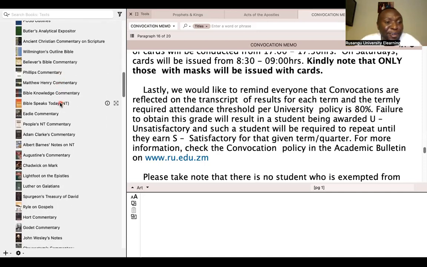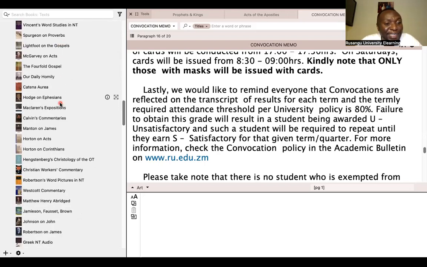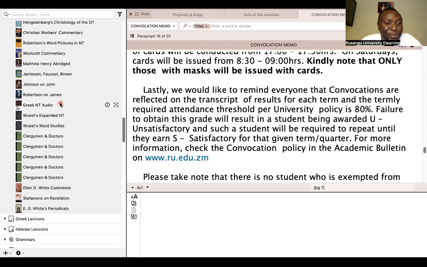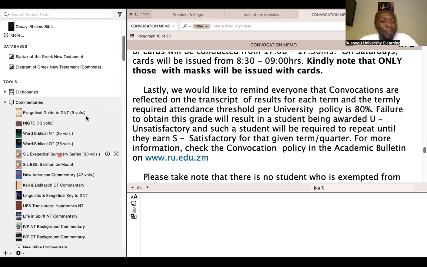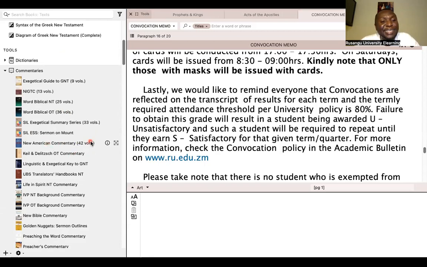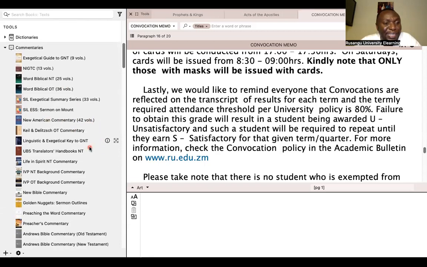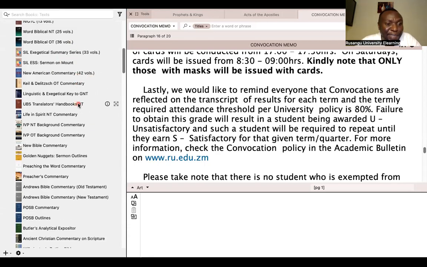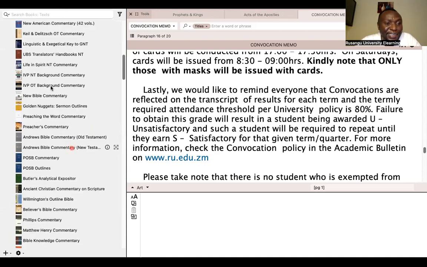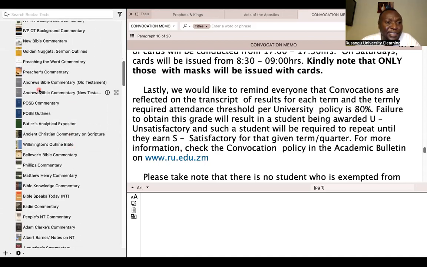So my list will obviously be longer than the one that you have, but you do have most of that as well. Now, some of them may appear as if it's one, but they're actually more. Like this one is 9 volumes. This one, it's 13 volumes. That one, 25 volumes. That one, 36 volumes. This other one, 33 volumes. New American Commentary, the whole set, 42 volumes. Okay, these I have bought. They are not part of that package that we have. All right, and some of these others also I have bought, including the Andrews.